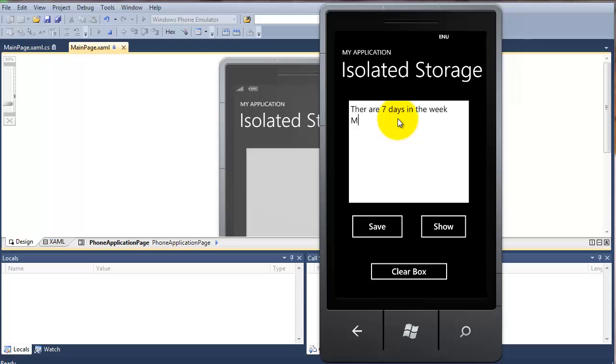Okay, Monday, Tuesday, Wednesday, Wednesday. Okay, Wednesday. Okay, save. You know what I'm doing here. Just go on down. Okay, clear the box. Then show. And you can see there it's coming out exactly as expected.